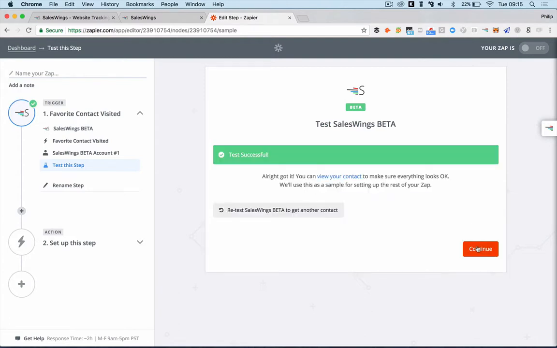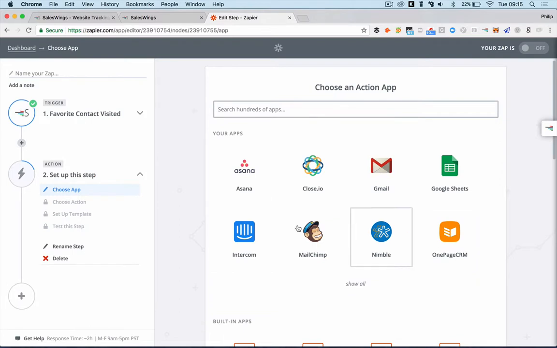There you go, test, and then continue. Because now you need to set a filter and a delay. So imagine your contact is visiting. You don't want that trigger to automatically go off. You want to give that visitor time to visit your web page and visit different pages.